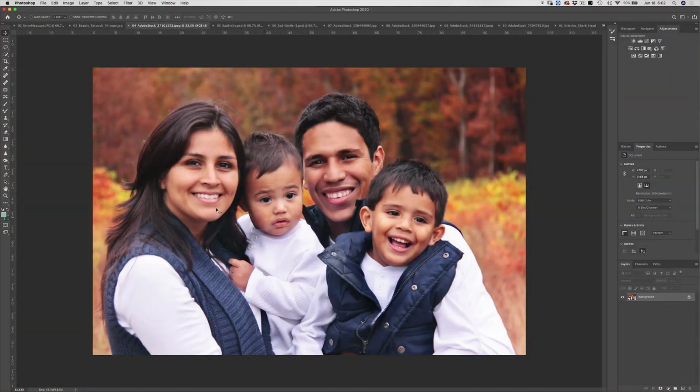So here is our family portrait. You can see we've got the mom and the dad and the toddler and the baby. But obviously we wish the baby was a little bit happier, and we'd also like to maybe just open the eyes of the father just a little bit. Now, these are requests that I have hypothetically received from the mom who's writing the check for the specific photo shoot, right? So we want to make her happy.